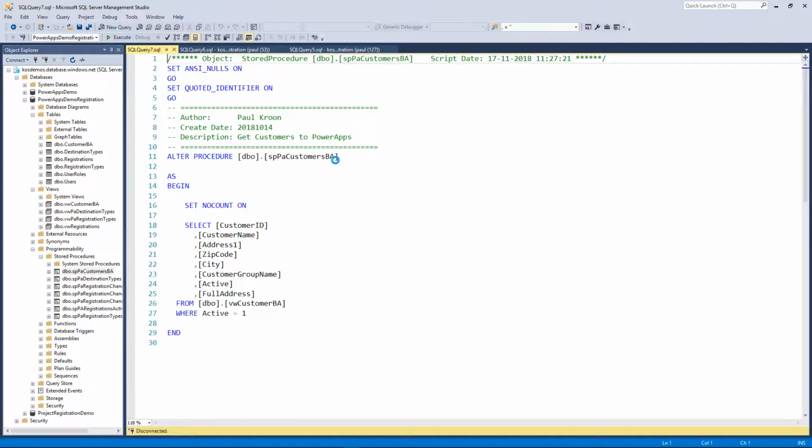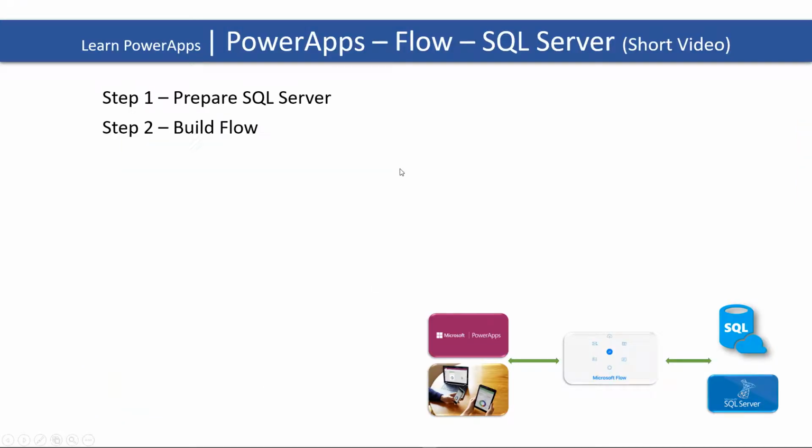And let's modify this. And we have a stored procedure. We do the select statement where this is active. And of course, we can put parameters here and call that from PowerApps. And I will show you in the next video when we do inserts and updates. But basically this is gonna give all the records back which are active. And that's about the first step we have to do for preparation of the SQL Server. Then the second step is to build our flow.